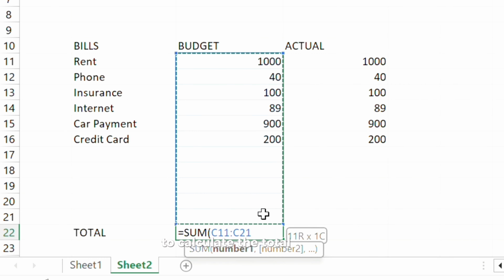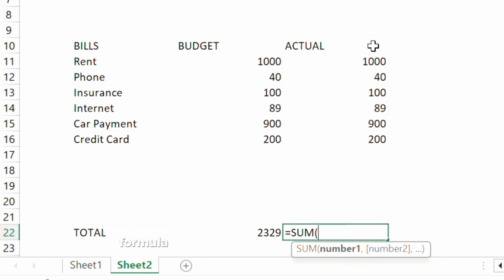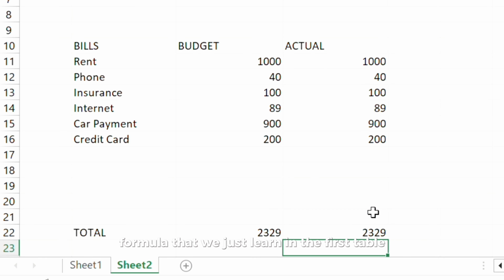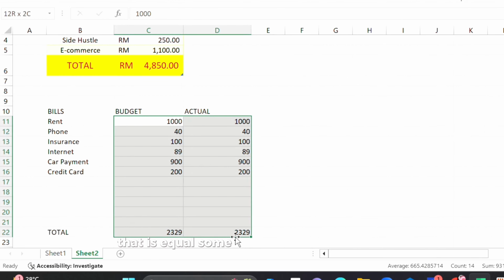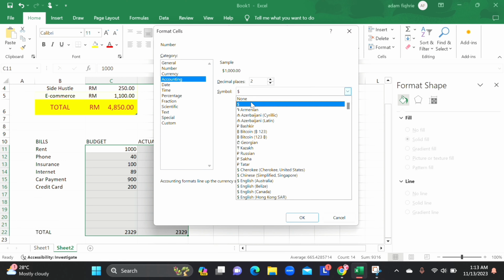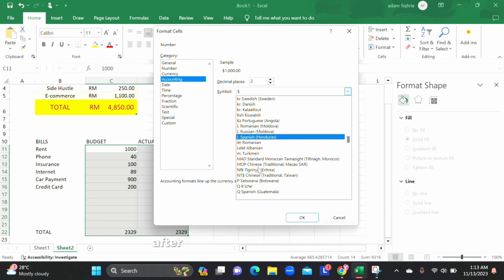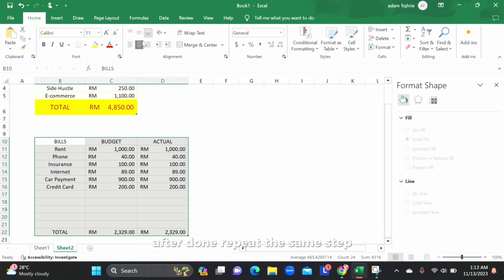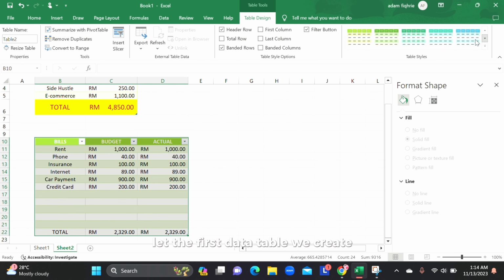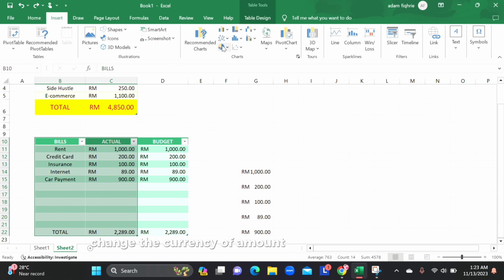To calculate the total amount, we will use the formula that we just learned in the first table, that is equal sum, and choose a data range. After that, repeat the same steps like the first data table we created, change the currency of the amount, and create the table.